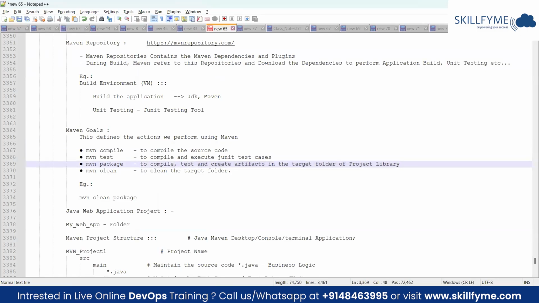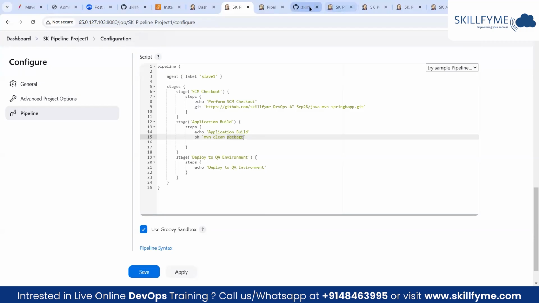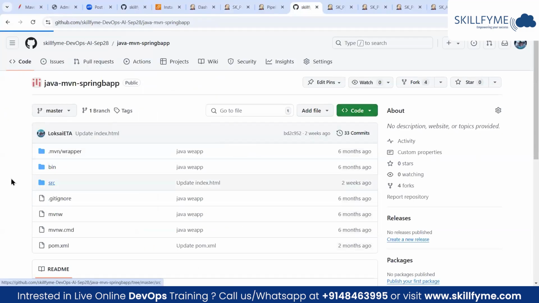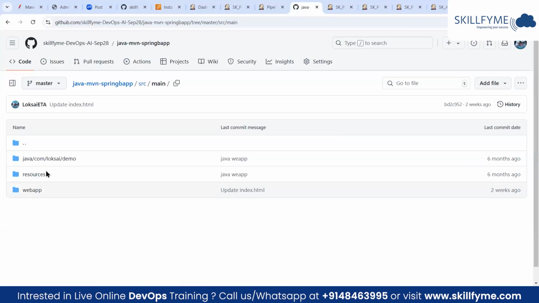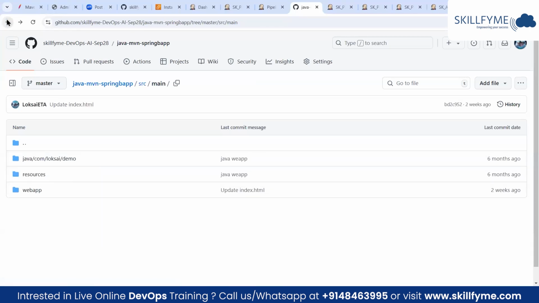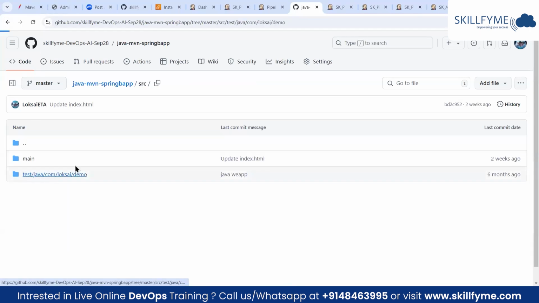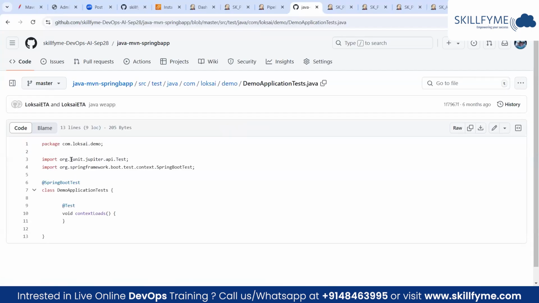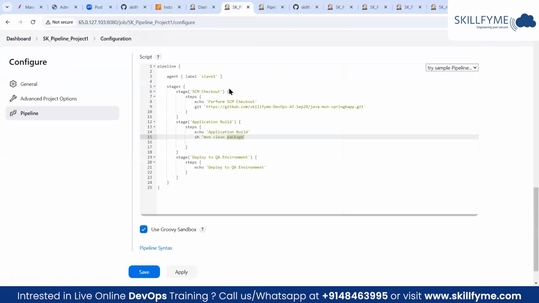So how does it take the tests? My source code repository already has the test cases. If you can see the src folder, I have a main folder with my application source code, Java programs, and the resources, like your application properties and the HTML files. In addition to that, we have a test folder. Under the test folder, I have the unit test cases. Using the JUnit testing tool, we are going to run these test cases. As part of my build activity, I want to run the unit test cases and then create the package. That is the reason we use the mvn clean package command there.